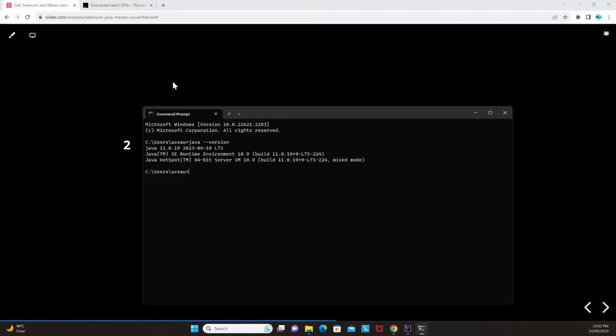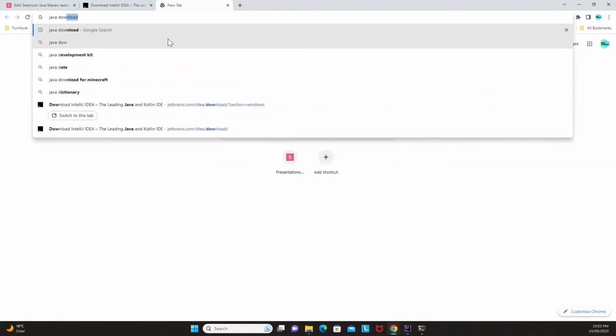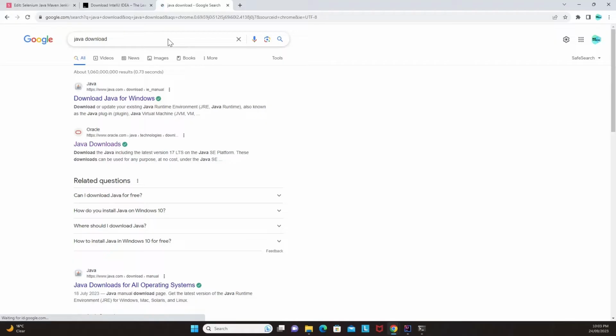Now what we need to do is search in a browser for Java download and press enter on our keyboard, and you will see a couple of links. One is an Oracle link and another is directly a Java link. You can go to either of the locations and get Java installed in your machine. It really doesn't matter. Previously, Java was acquired by Oracle. That's the reason there are a couple of links over here.